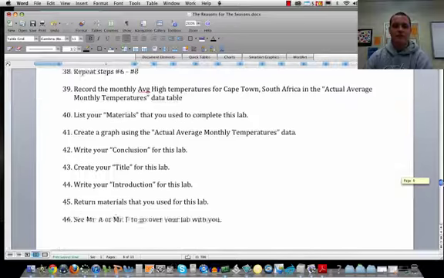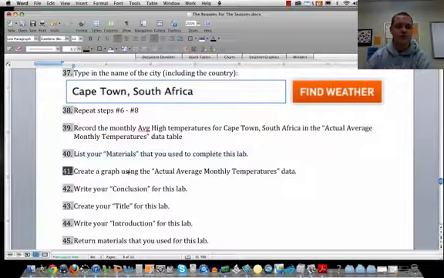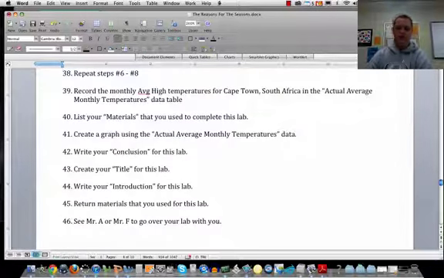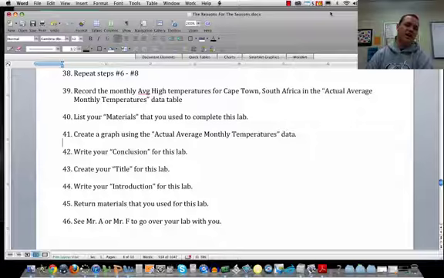Once you've done that, procedure step number 40, you'll list the materials you use for the lab. You'll create your graph that you have. You'll write your conclusion, your title, your introduction, and then return any of the materials you need or needed to complete this lab. Okay, so again, the primary focus of this is to look at how temperatures can be related to why we have seasons on Earth. So we're looking at it from a different angle than what you've explored so far regarding seasons.